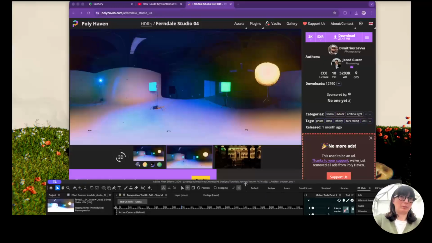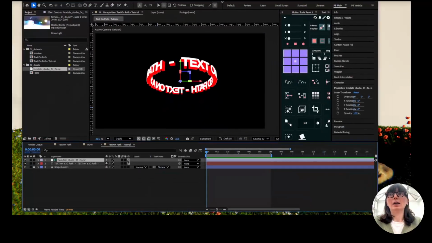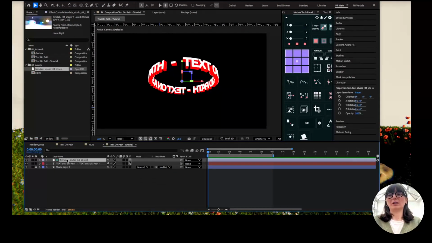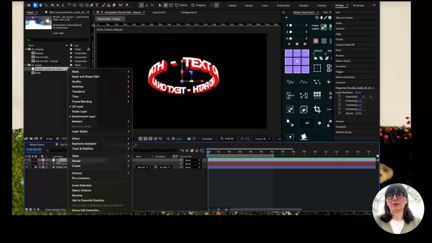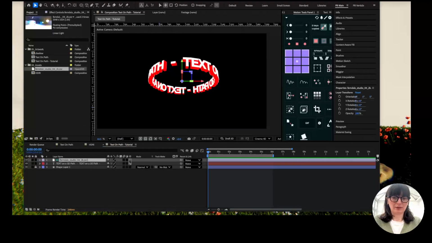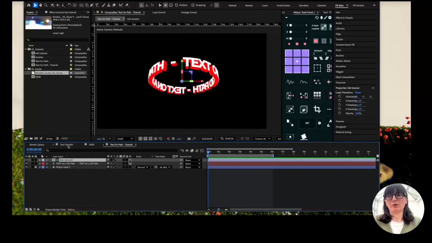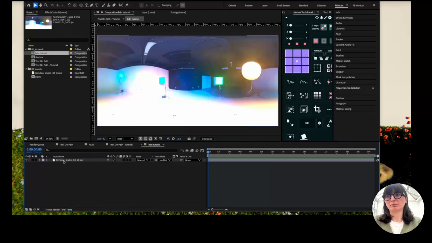I got my environment layer from Polyhaven. I downloaded it for free. You can see it on the screen. And then, yeah, I downloaded it, dropped it in, and we just went right click, environment layer. And now we go right click and pre-compose and keep all of that in there. HDRI tutorial. We did this before in a previous tutorial, if you do remember.